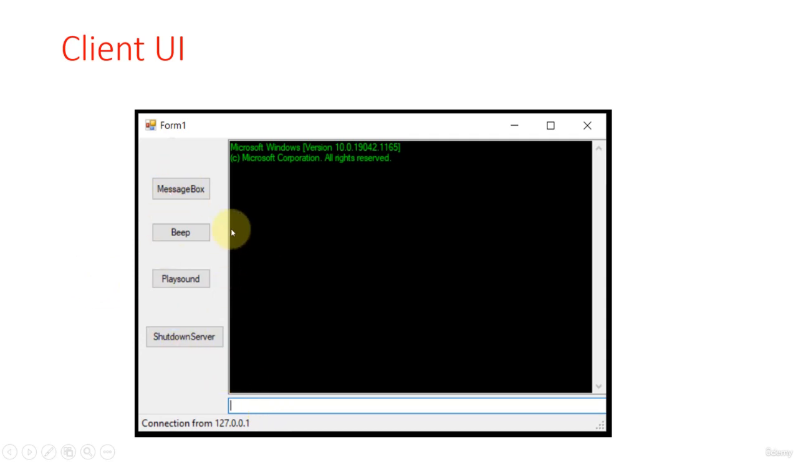And then on the left panel is something new. This is where you're going to put 4 buttons. First button, when you click the message box, it will send a command to the server. The server will pop up a message box to show a greeting, for example, hello world.